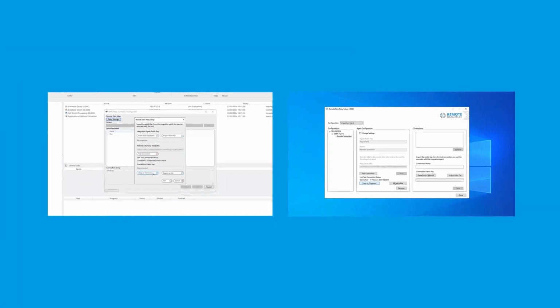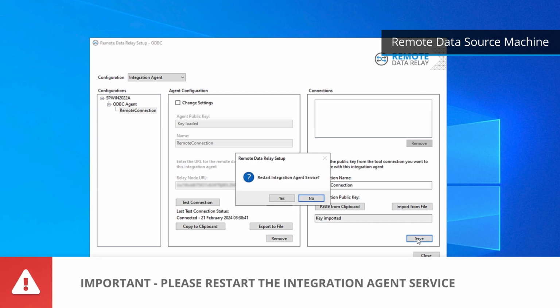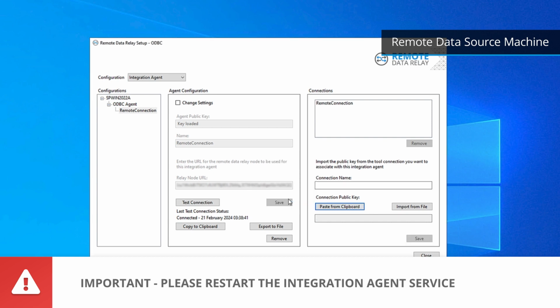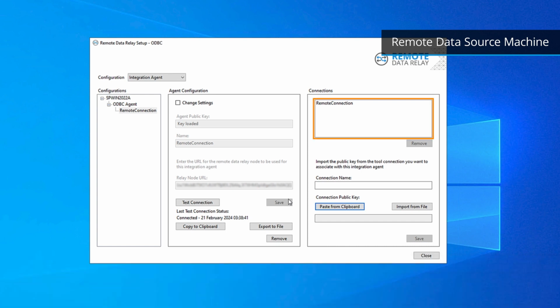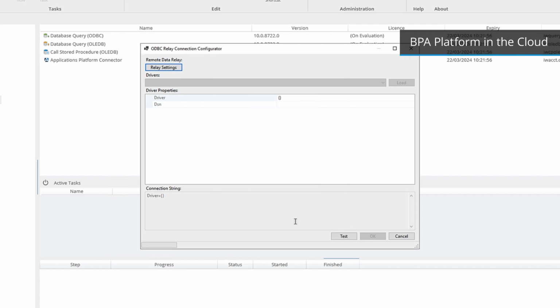And back at the remote machine, where the ODBC data source is located, select Paste from Clipboard, and then give it a meaningful connection name. And click Save. It is important that you restart the integration agent service to ensure the changes take effect. Do not skip this step, as the remote data relay will not operate without this restart. The connection now appears in the list above. Back on the BPA Platform side, we can click OK as we have now established a remote data relay connection.